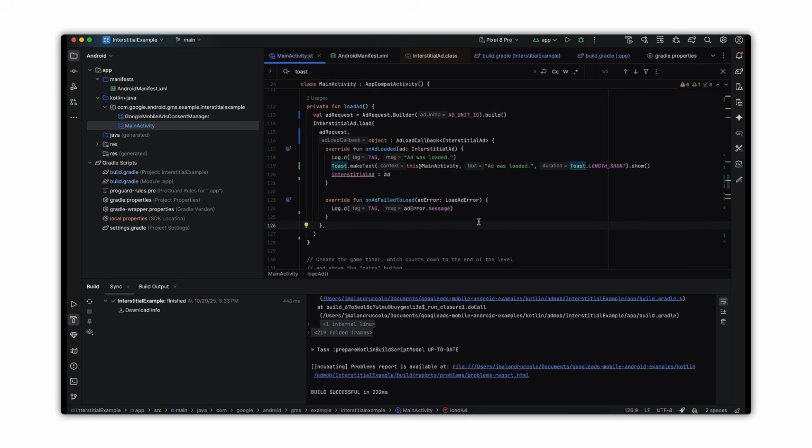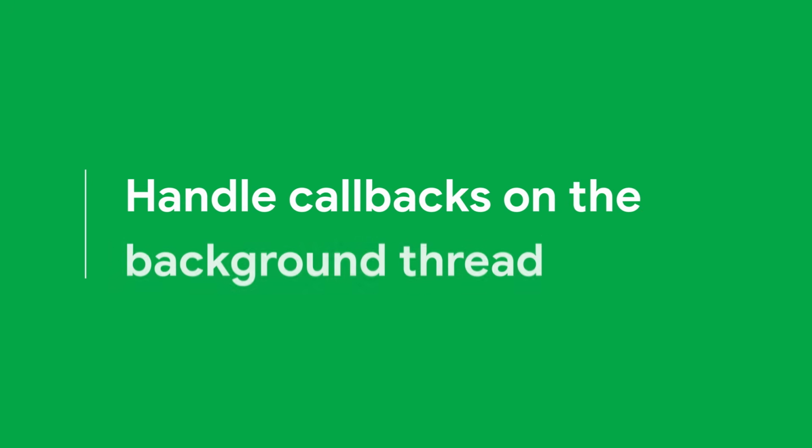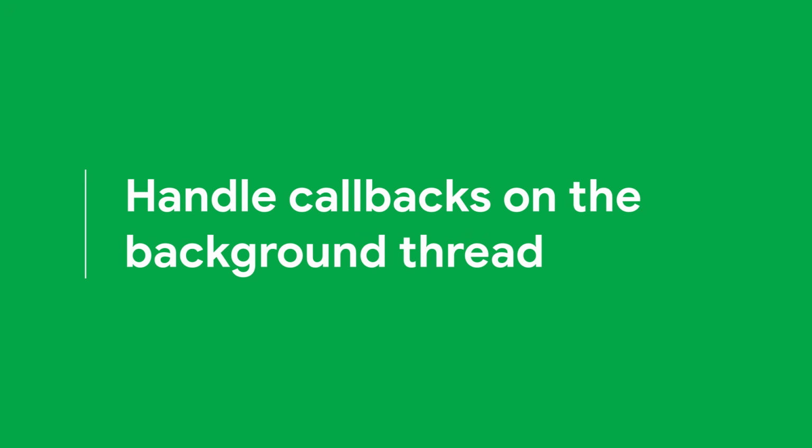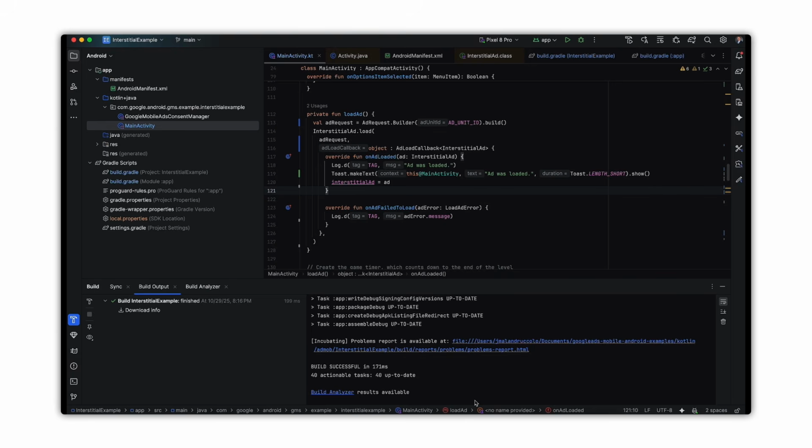And now we can move on to the next step, handling callbacks on a background thread. Alright, the last topic in this video is a very important technical change to be aware of, handling ad callbacks. With the new SDK, all ad load and event callbacks, like onAdLoaded, are now delivered on a background thread, not the main UI thread as before.